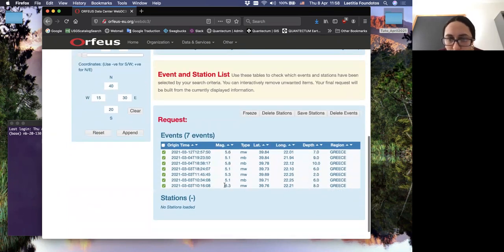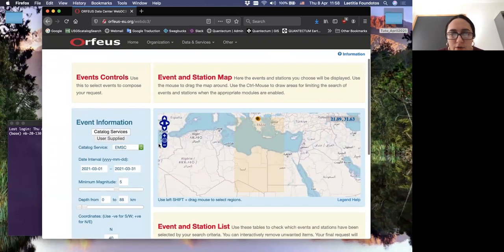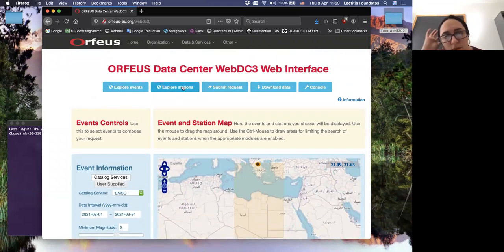And so here, the main shock, magnitude 6.3, and all the aftershocks. But I am interested only in the main shock, so let me just unselect all and get this one. So I have the earthquake. Now I want data. Imagine I have a project to make something with this earthquake or analyze data. So I want to get all the seismographs for this earthquake.